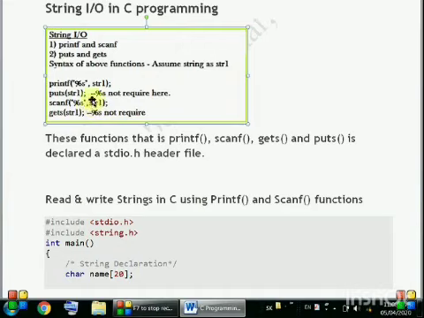Here the array name str1 itself points to the memory location of the first element of the array. So here str1 is already pointing to a memory address. So the ampersand or address operator is not required.